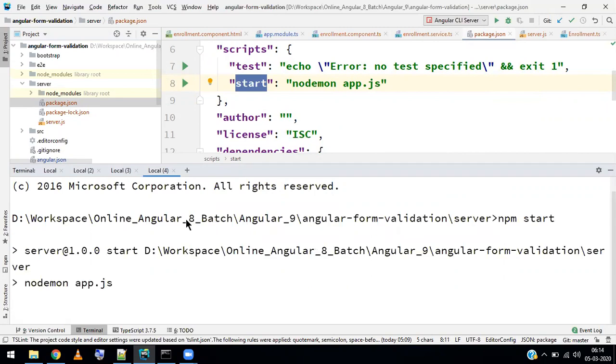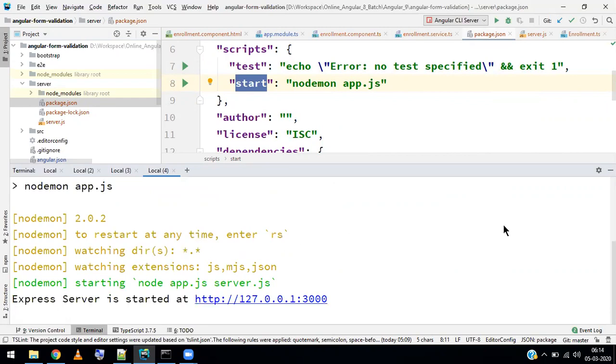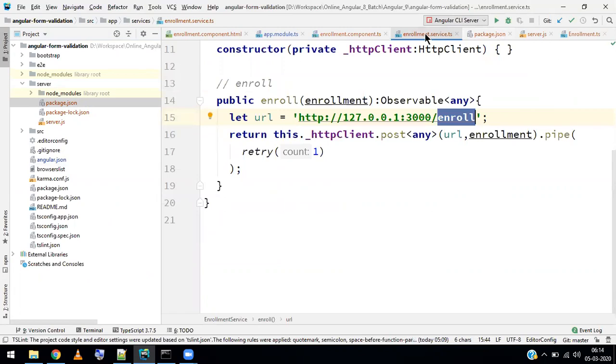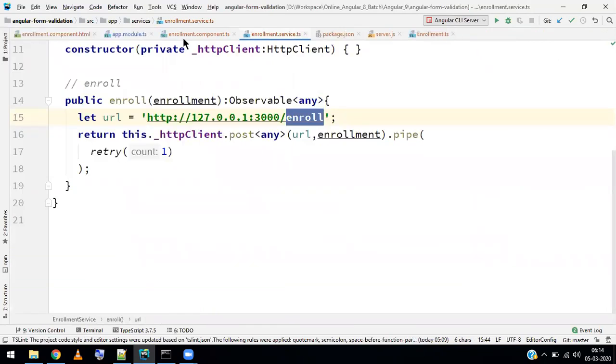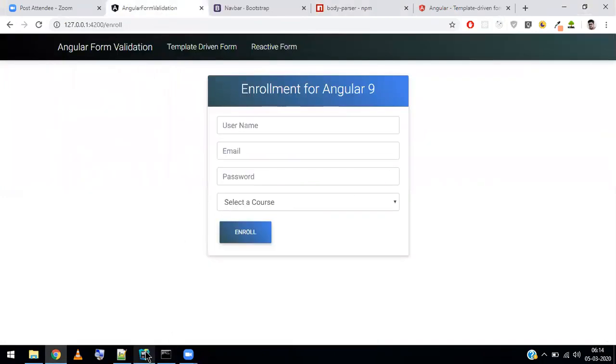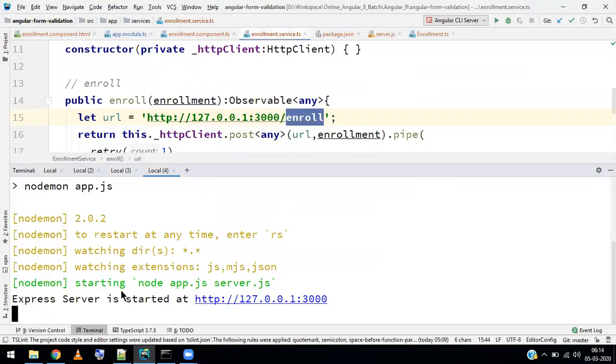So it's starting the server. Yes, it has started. The server is up and running, and it is waiting for the request. Let me submit the form data to the server. Let's check. I have a form here, and the backend is here.